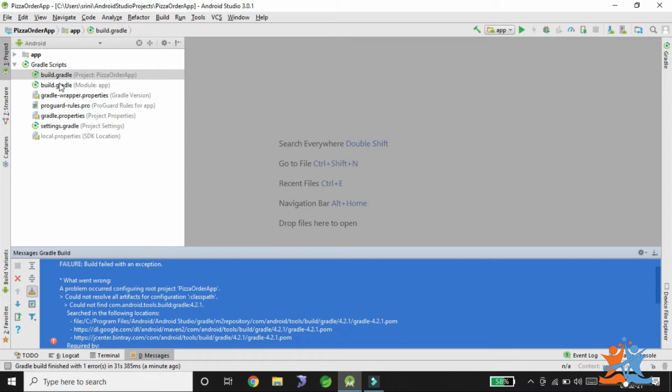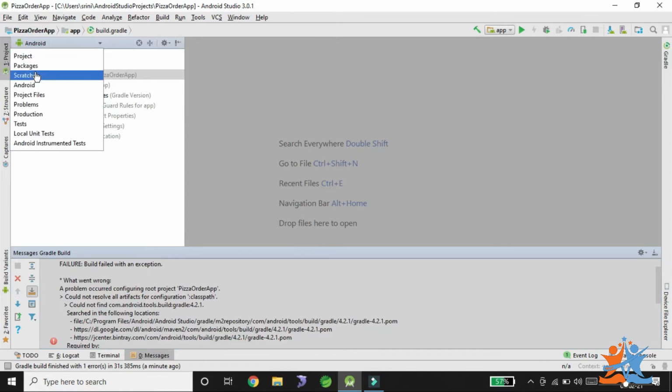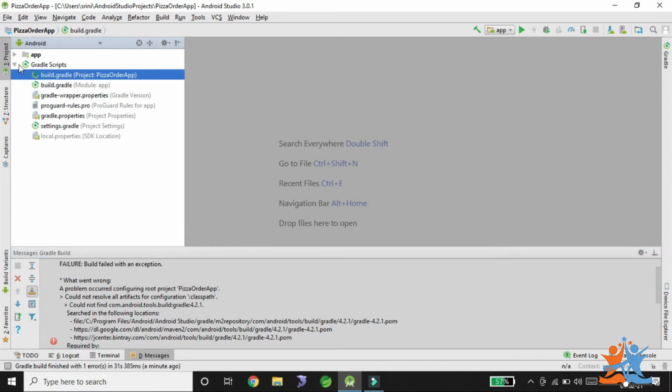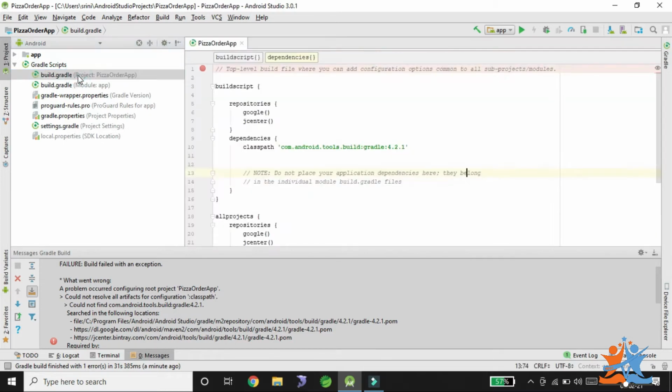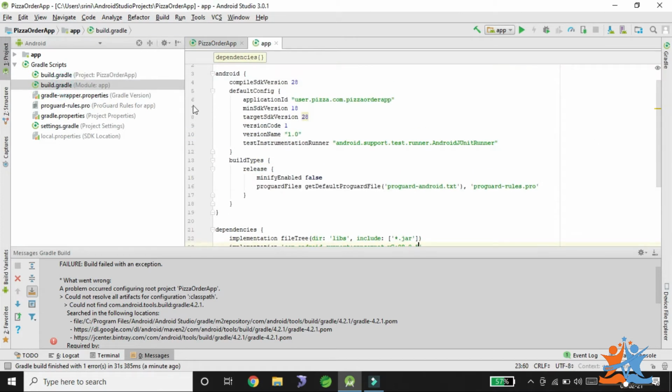Generally in an Android application, we need to select Android here. In this Android, we have a Gradle script. We have the build.gradle project here. This is the classpath of dependency, which Gradle you want to place. And here we need to set the target SDK, compile SDK and minimum SDK.